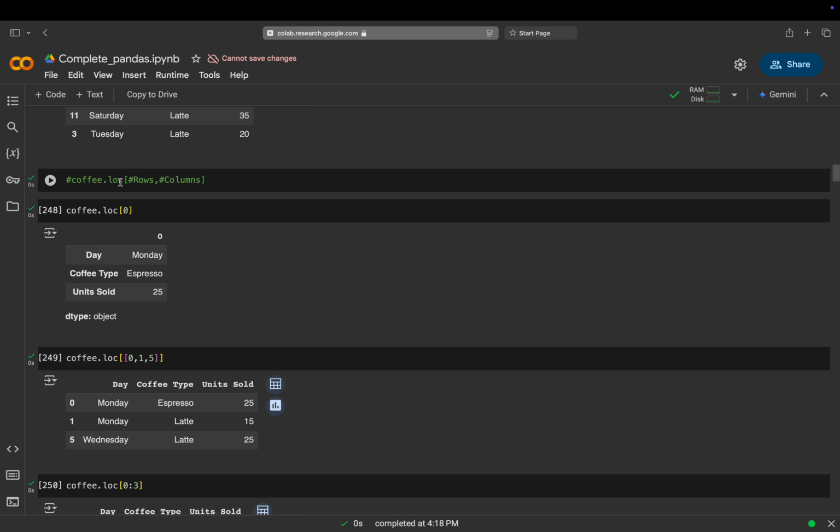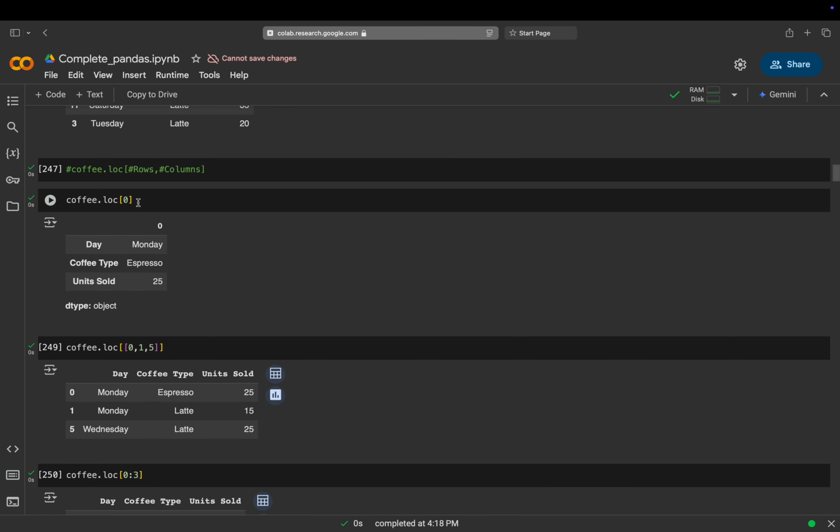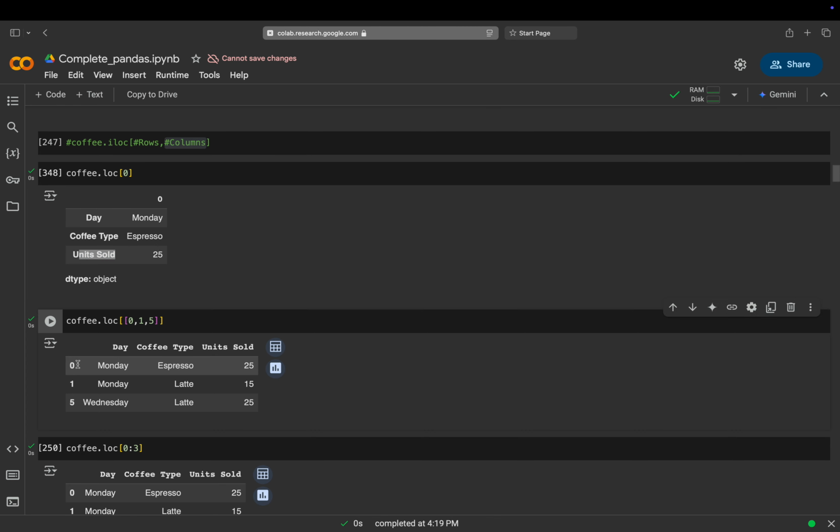Right. Okay. See, loc function is nothing but how to locate. See, it takes your row name and column name. You can use it to get your data. Okay. Instead of loc, you can use iloc. See, iloc you can use to get using row number and column number only. You can't use row name or column name. Right. So if you want the 0th row, you got the 0th row. So you got the day, coffee type for the 0th, unit sold for the 0th. Right. So you have the row name as 0.